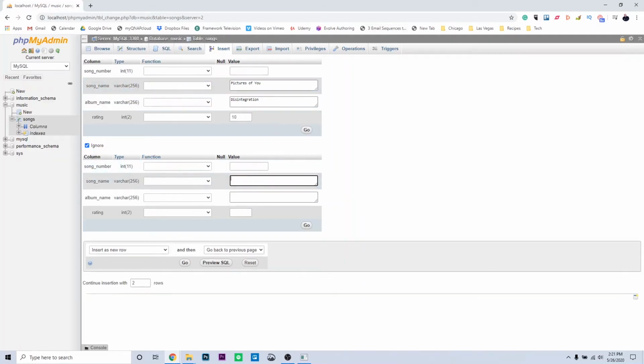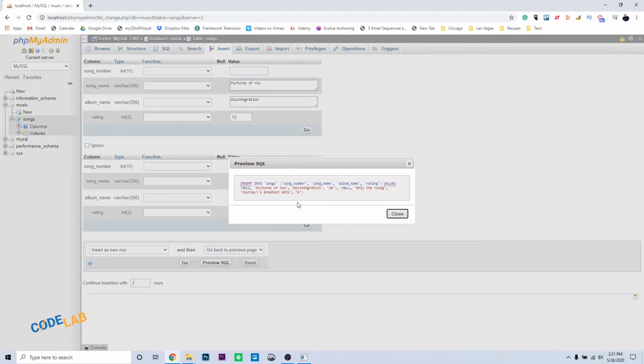Let's do a second song here, and the song name is Only the Young. Album name is Journey's Greatest Hits, and we'll give that a rating of 9. Now notice here we can insert this as a new row and then go back to the previous page or insert another new row. Let's go ahead and preview the SQL.